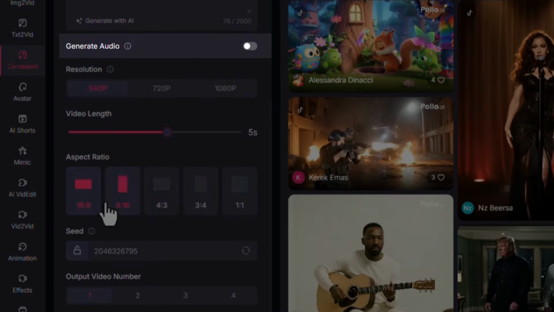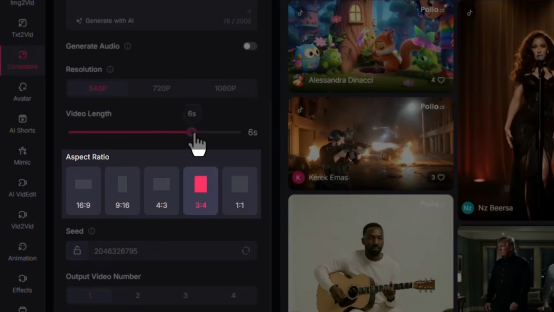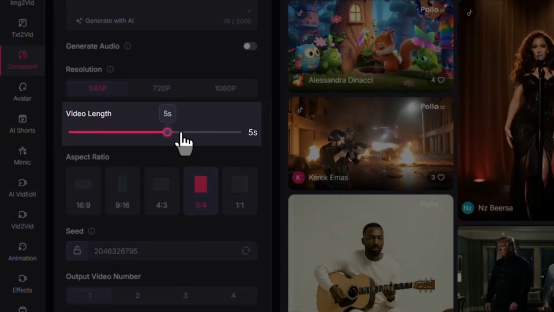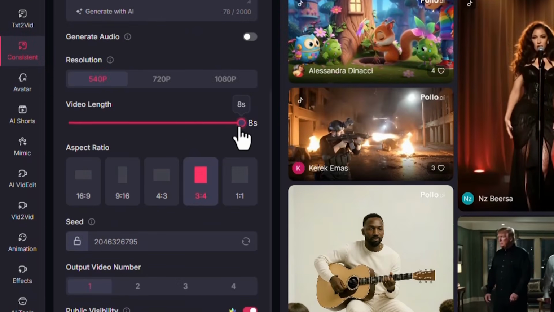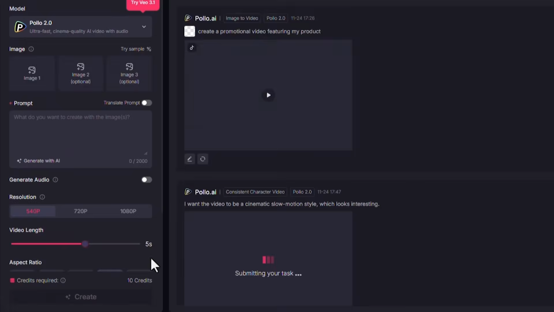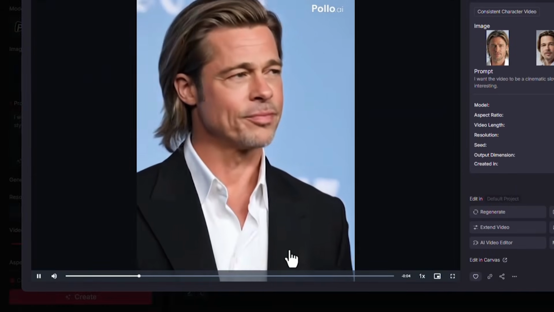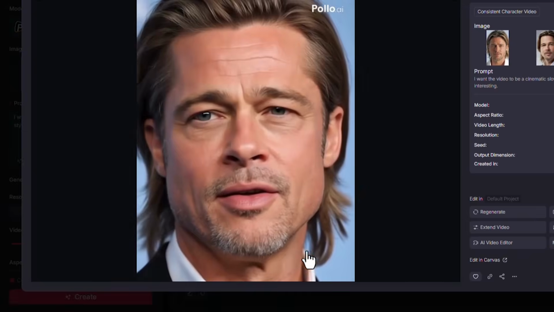In this section, you can also use the sound generation feature. Then adjust the resolution and set the video duration from 1 to 8 seconds. You can also choose the video format. Click Create Video and it produces the best output in the shortest time. If you weren't familiar with Pollo before, you might think this video is real and that it's actually Brad Pitt, but now you know how it was created and you can do it yourself.